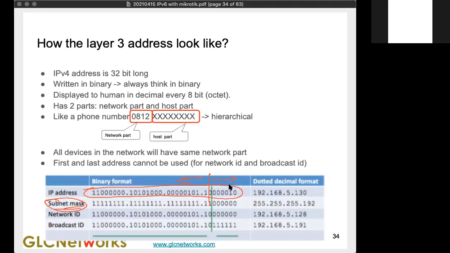Sorry, that was not correct. The splitter is supposed to be here. So as you can see, the purpose of the subnet mask is for splitting the bits of the IP address, so that they become either a network part or host part.